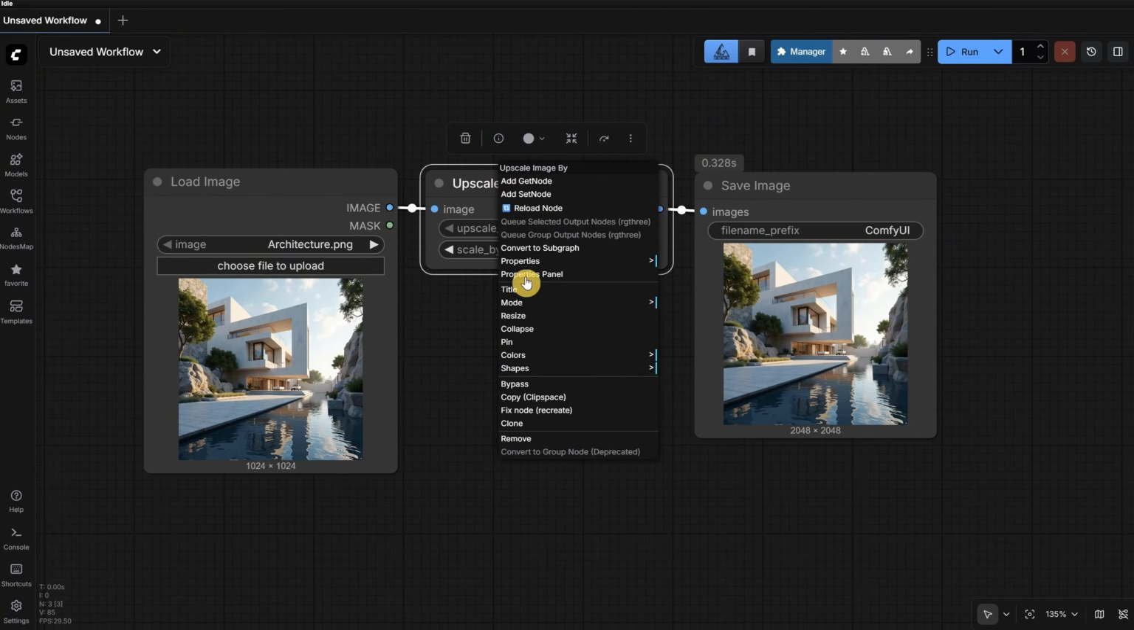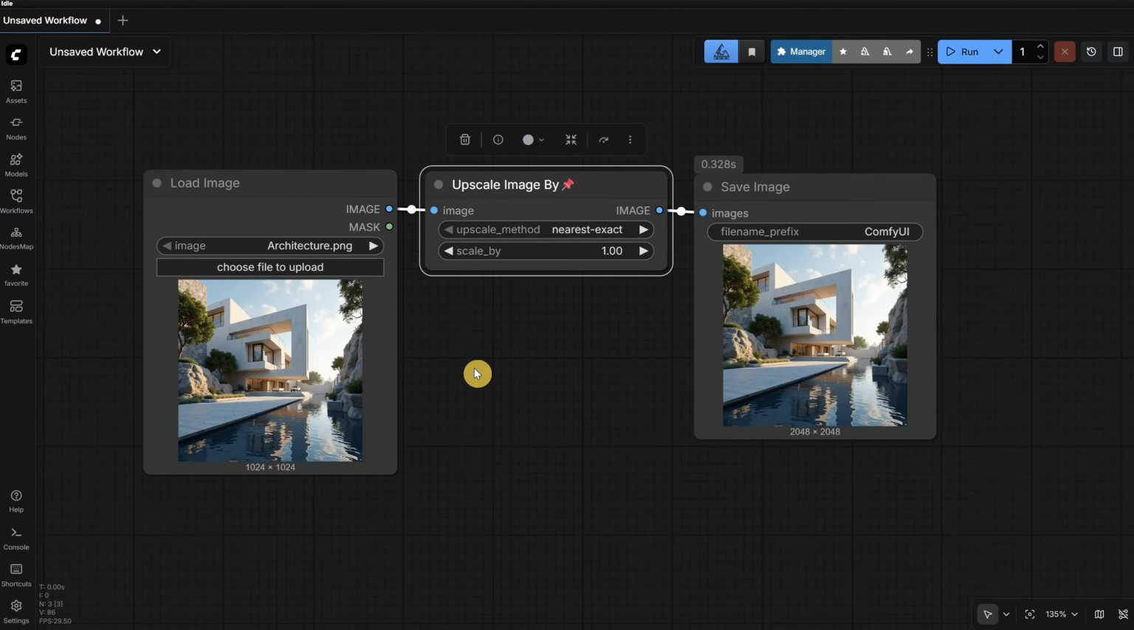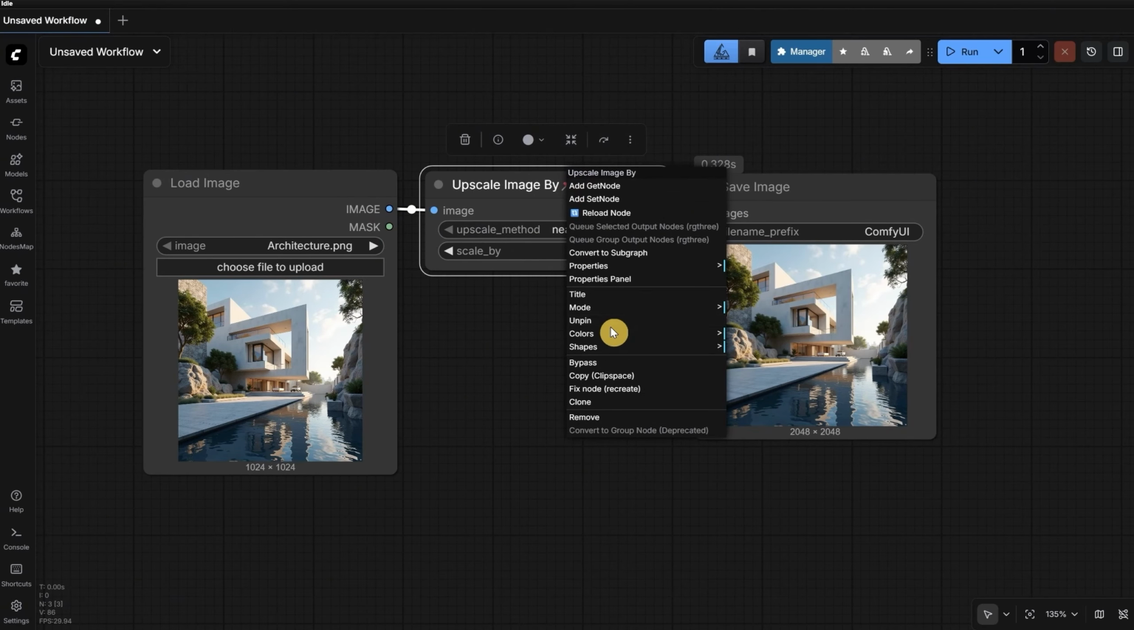We also have this pin option. If you use it, a pin appears at the top of the node, and now if you click and drag, the node does not move. It is pinned to the canvas. To move it again, you need to right-click and select Unpin.